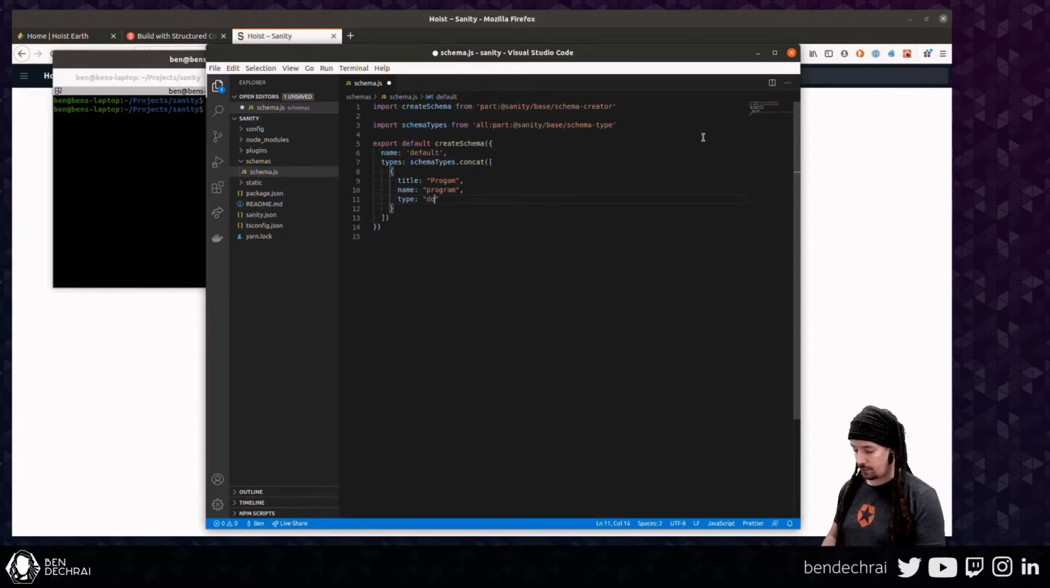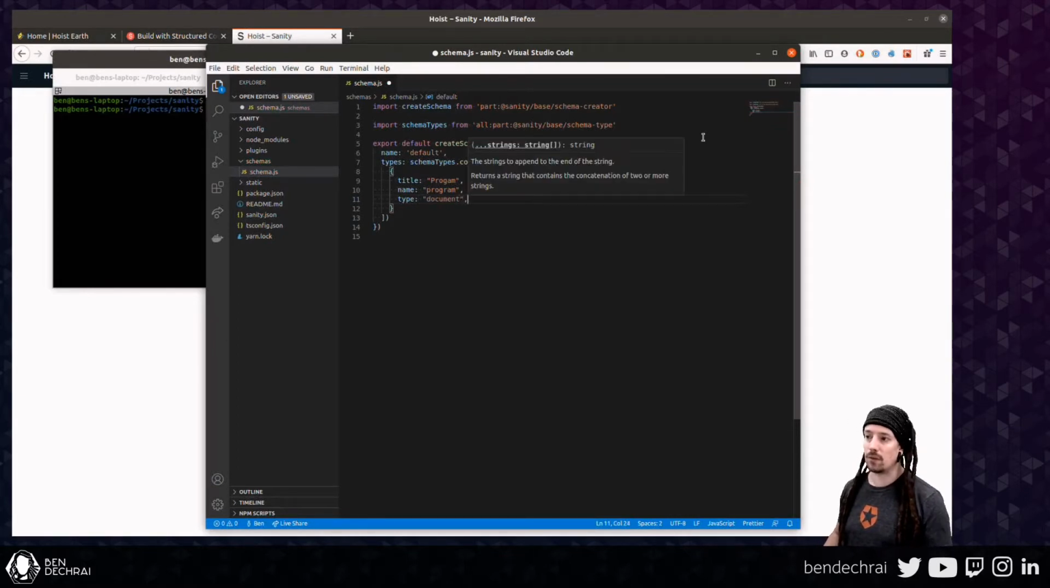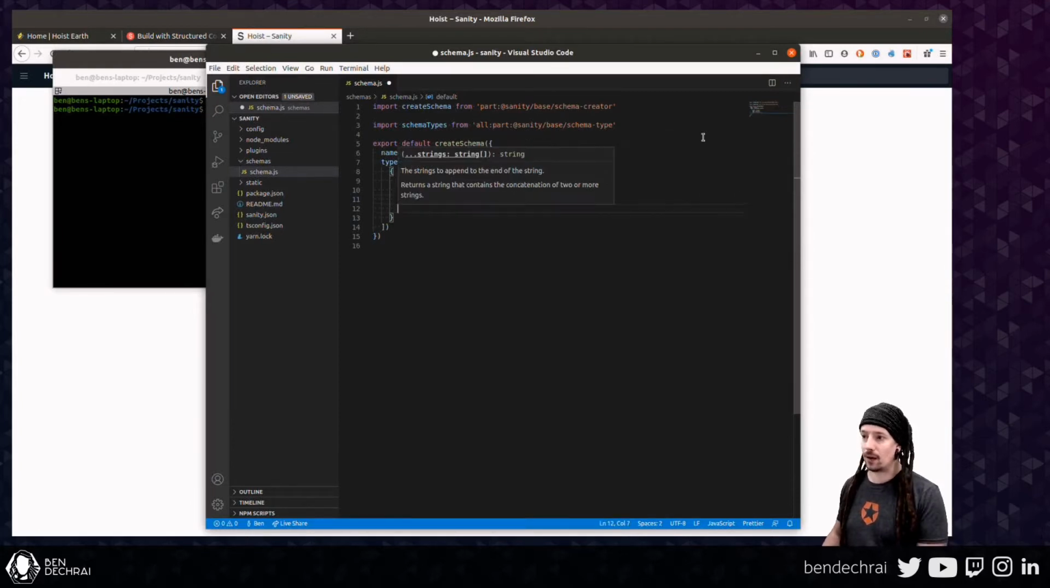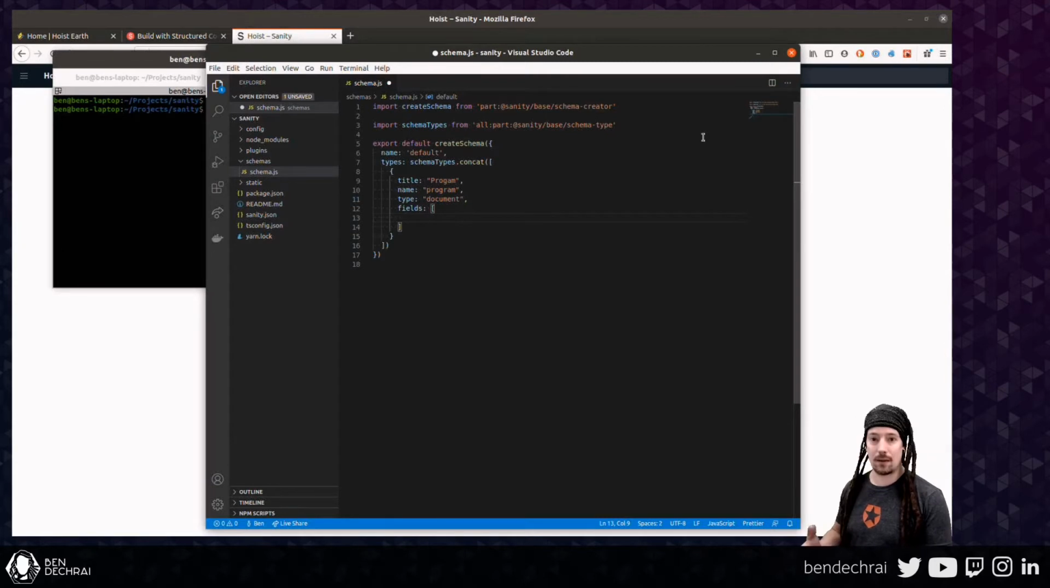be a document. This is a fuller bit of information. A string would provide you just the ability to store a string. In this case, we're going to be storing a whole document of information. And this is going to contain a number of fields. So the fields is going to be an array. And inside this program, we want to store things like the name of the program.